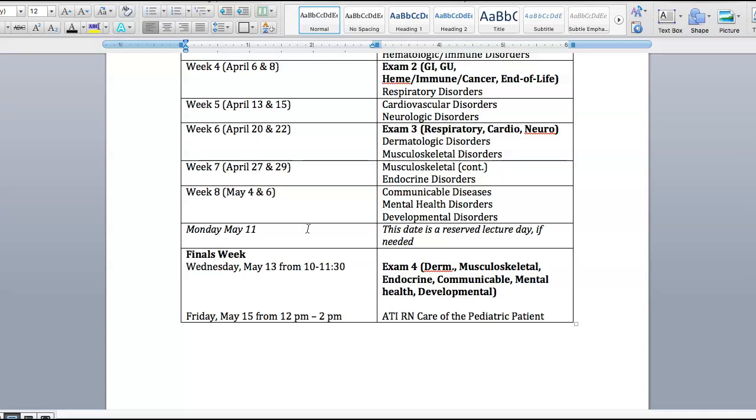Exam 4 is going to be Wednesday, May 13th from 10 to 11:30 in the morning. And your ATI is scheduled for Friday, May 15th from 12 to 2 p.m. Okay, so this is where we're at. This is what we're looking at for pediatrics.